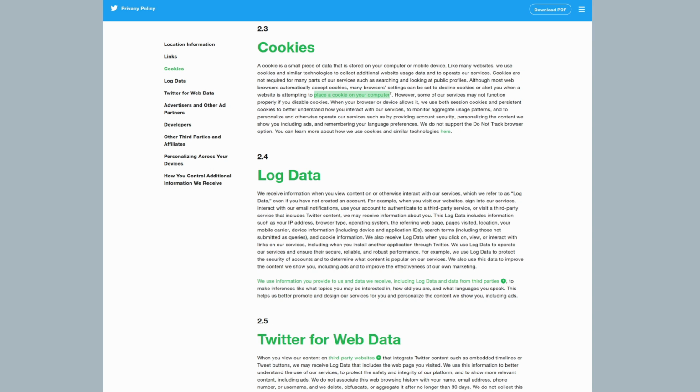Speaking of cookies, section 2.3 covers everything you really need to know about Twitter's cookie policy. Essentially, cookies are files placed on your device, either your computer, smartphone, or tablet, which are typically used to store session information. That's basically so that a user doesn't have to keep logging into the service every time they visit the website.